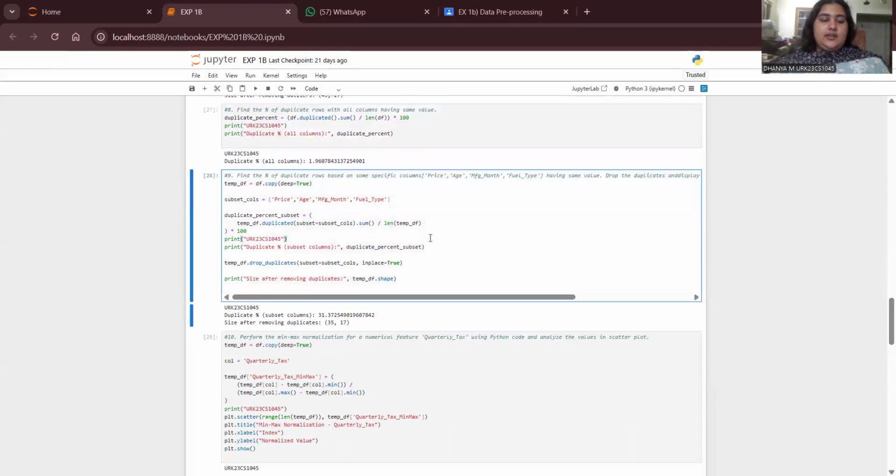And for the ninth question, I checked for duplicates using only specific columns such as price, age, manufacturing month, and fuel type. If rows have the same values in these columns, they are considered duplicates. These duplicate rows are removed and the updated data set size is displayed.